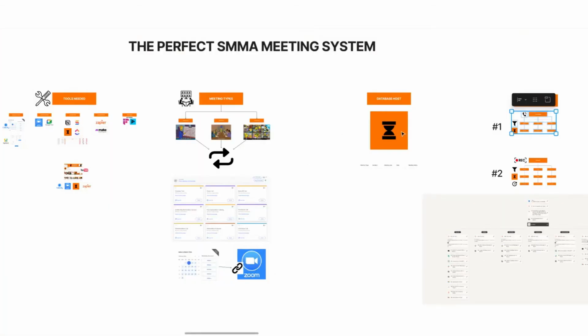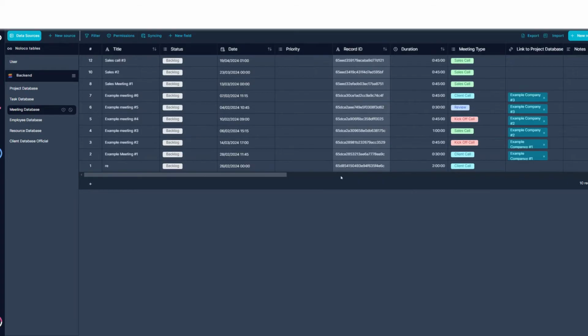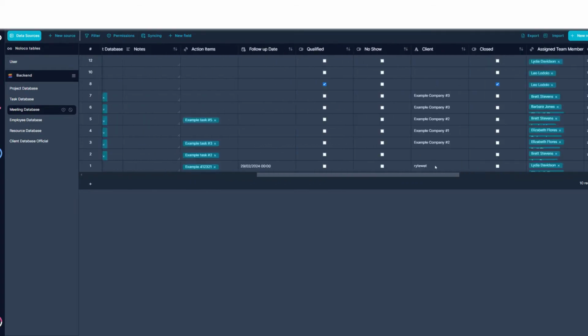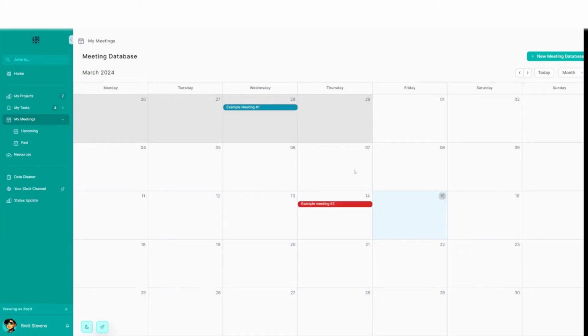Once you've got all of this together, you're probably wondering, what does it actually do? Well, I'm going to show you an example here. So once again, this is the database, which is a bit more developed. If you go over to the front end of this, you can see this employee, Brett Stevens, only sees what he's assigned to.